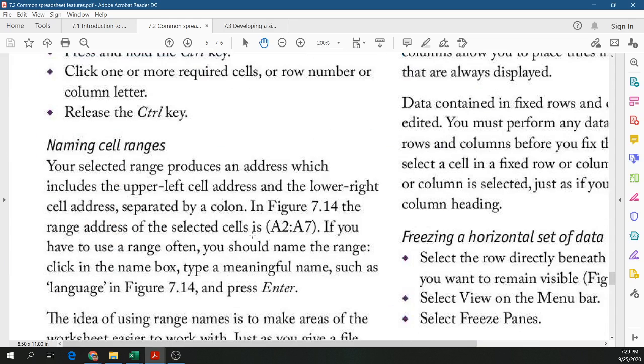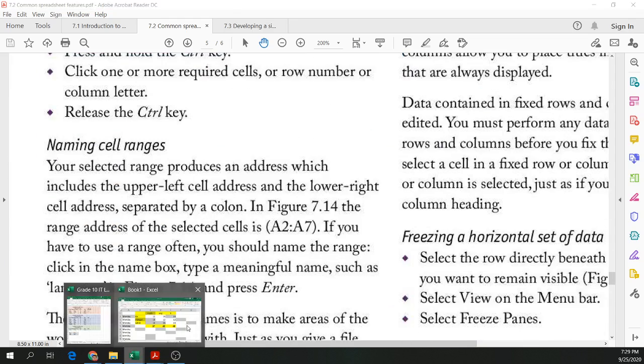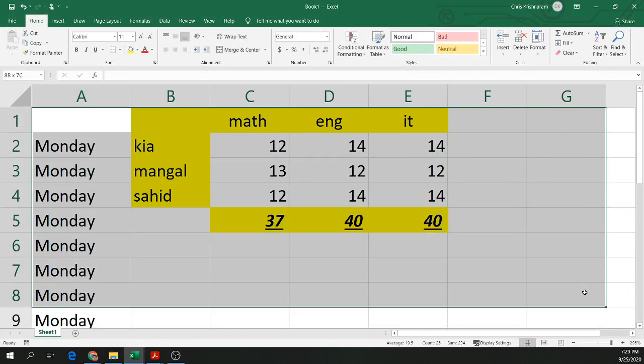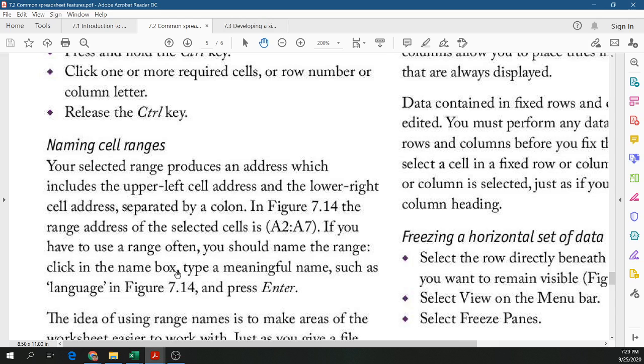So basically, these cells you're highlighting here, they have a name. Originally, they have a range name, and that is something looking like this here: the first cell, a colon, and the last cell. So it's always the first topmost left cell and ends with the bottommost right cell.